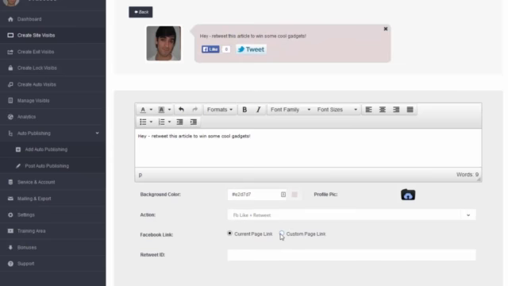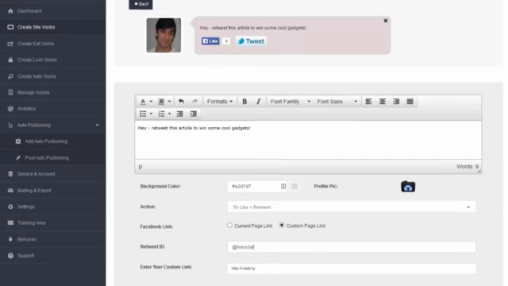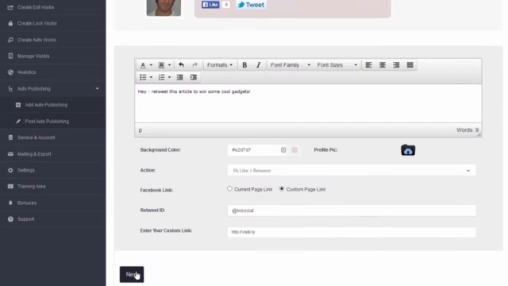And then I could use a custom page link. So instead of using that TechCrunch link, I could say this will actually link back to Visibily in this case, which is perfect because the traffic will come back to me. Enter your custom link here, and the retweet ID could be your ID, so in our case it could be KV Social. When you're done with that, just click next.